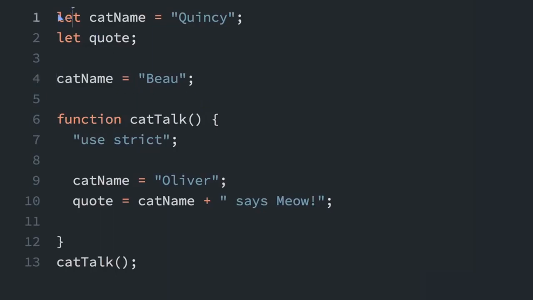In this case, we're declaring the variable here to be Quincy, and we're setting the same variable to a new name here. This is one of a few reasons that many people only use let and const and never use var to declare variables.